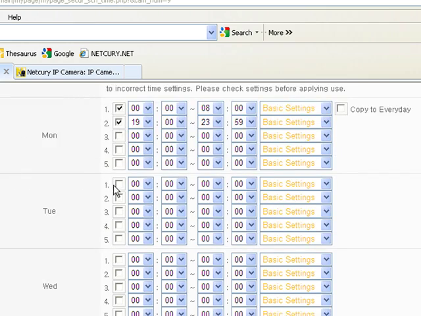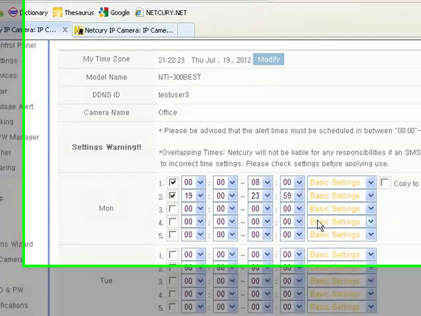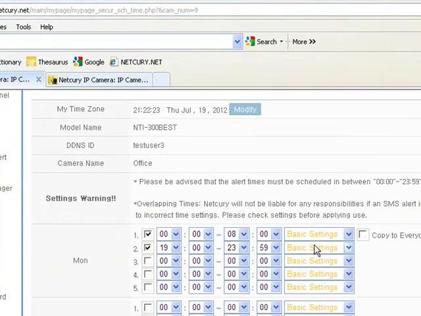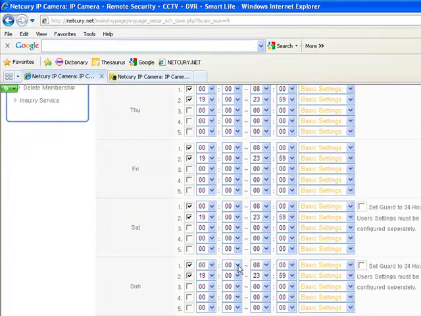However, you don't just work on Monday. You actually work on Tuesday, Wednesday, Thursday, and Friday, all the weekdays. So if you want to copy exactly the same time schedule, the only thing you have to do is click copy to every day, and you can see that it's already copied to every day.